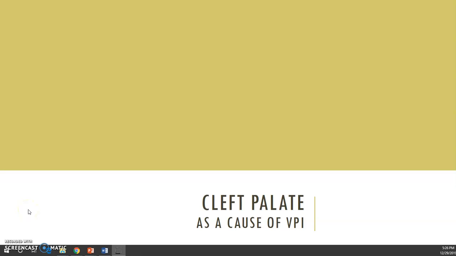Take a look at cleft palate as a cause of velopharyngeal insufficiency or inadequacy, not only with the cleft palate but after the cleft palate is repaired. Before we go into cleft palate repair, let's just orient ourselves to the anatomy and what a cleft palate looks like.